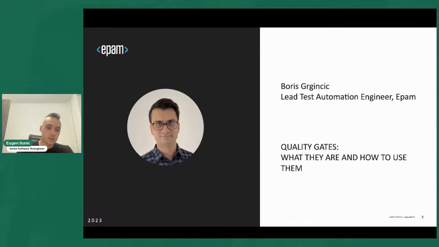So without further ado, let me present our main and sole guest speaker, who is, as said earlier, Boris Grgincic. He is a lead test automation engineer here, and he will be talking about quality gates. The concrete title of his topic is: what they are and how to use them.